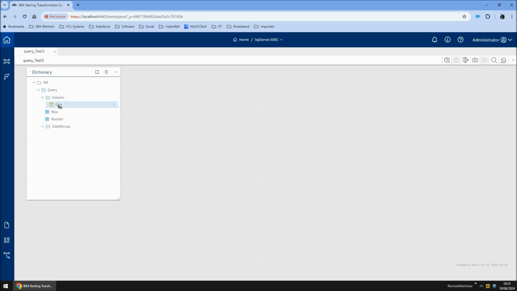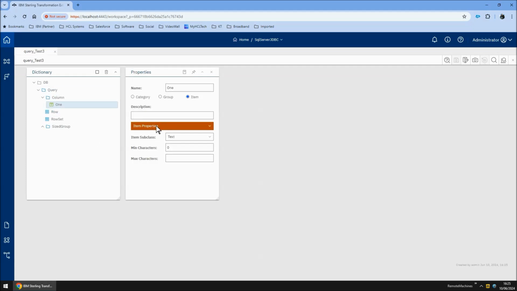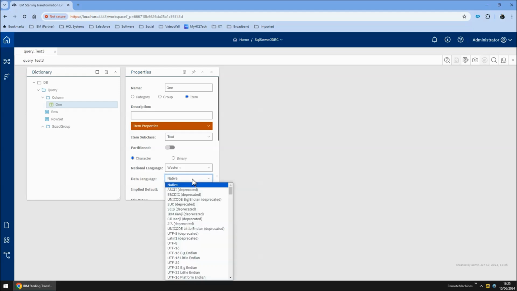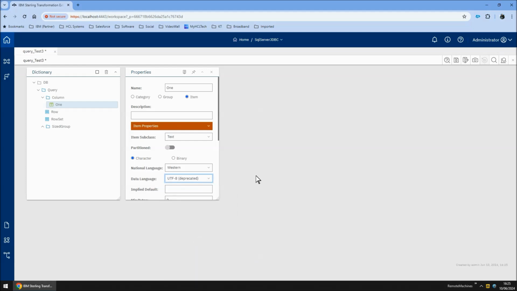If we open that and drill down to the one column object, bring up the item properties and click advanced, you will see that the data language is currently set to native. I would manually have to change this from native to UTF-8 to match the capabilities that the map designer used in my earlier part of the demonstration. Obviously, if there are many columns to do, it is rather tedious to do these one at a time, but at the moment there are no options to specify the data language during the import process from the design server GUI.